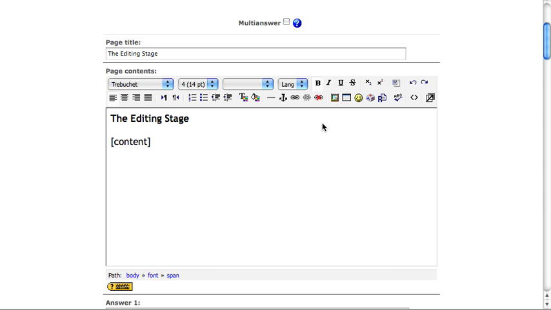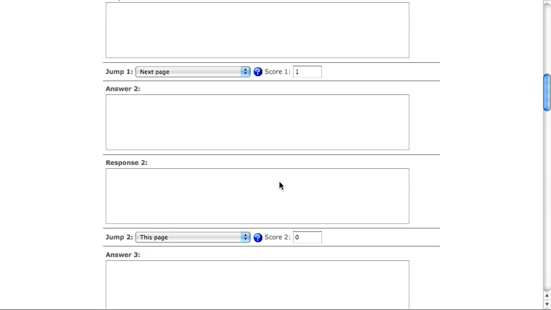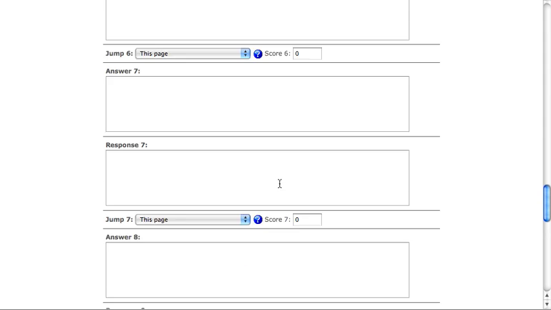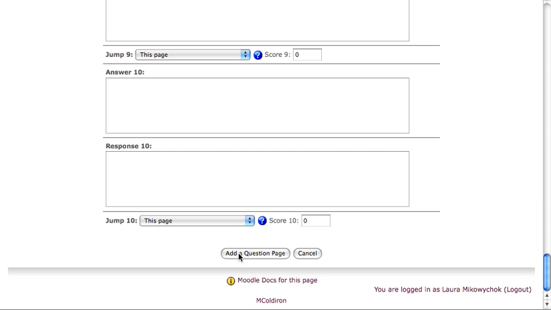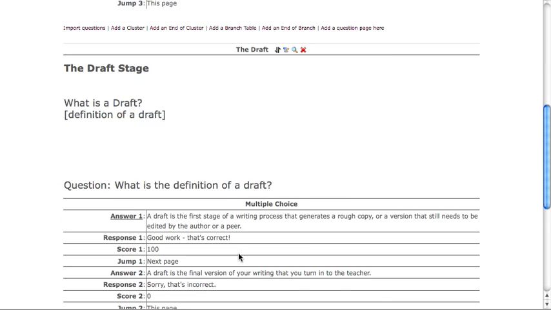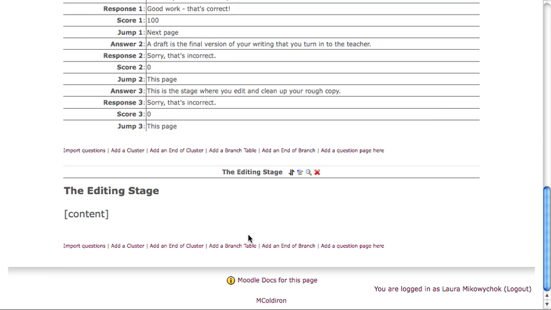For example, if I wanted to deliver the content on the editing stage but not ask a question on this page, all I need to do is leave my answers blank. Leave everything completely blank, hit Add a Question Page, and all you'll insert here is a page full of content. You won't have any question following it. See how there's no answers down here with the editing stage? Now, if I wanted to, immediately following the editing stage page, I could ask a question. That way the students aren't looking at the answer at the same time. I'm going to do that.